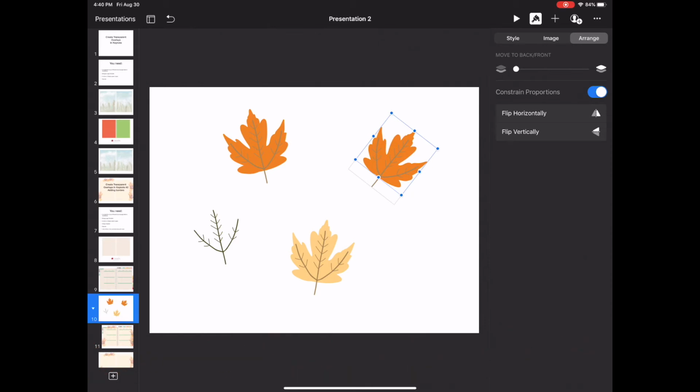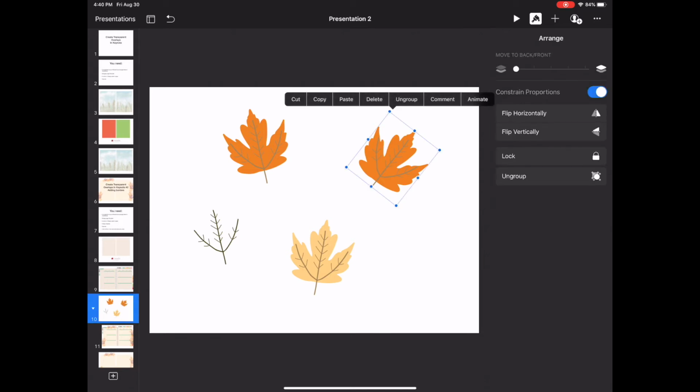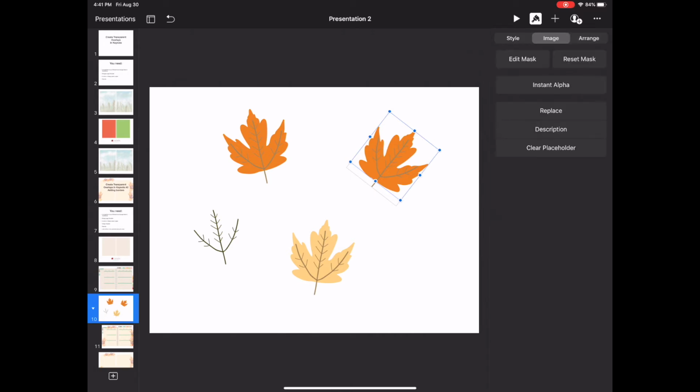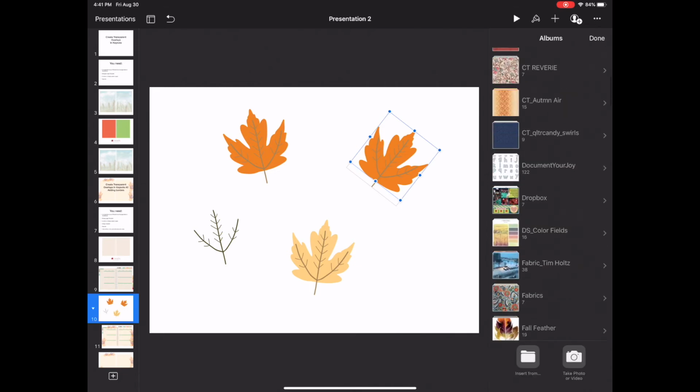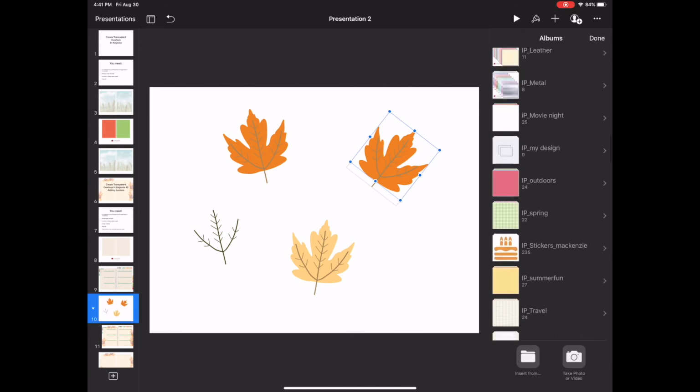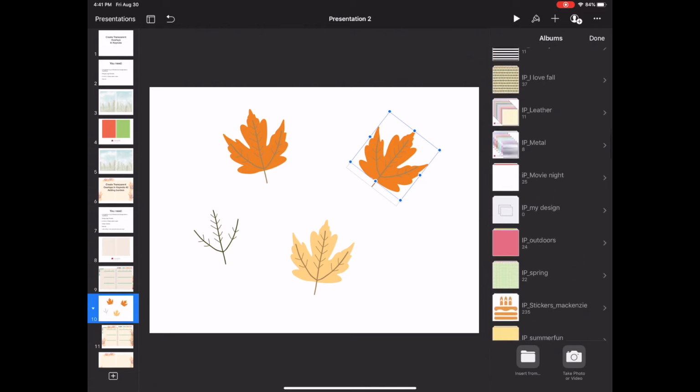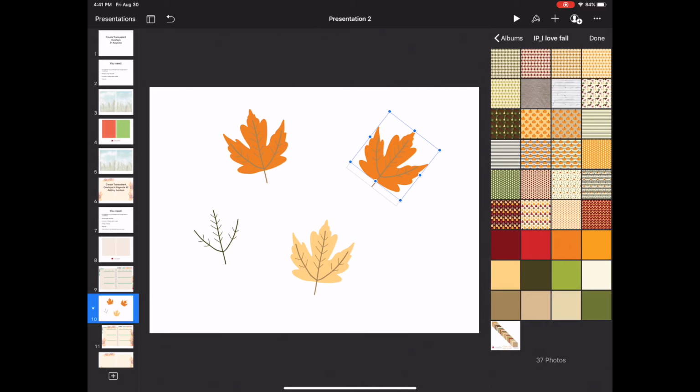only select the leaf. Now if I clicked, let me show you that again. If I click once, that's the whole leaf, the outline and everything. Now if I click that, that's the inside leaf. I'm going to go to Image, and I'm going to select Replace, go to I Love Fall, and I'll be honest with you, I know what I'm going to do. So I'm going to put this in the burgundy hue.